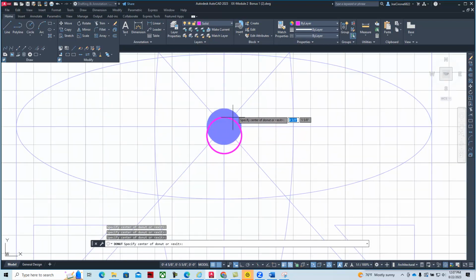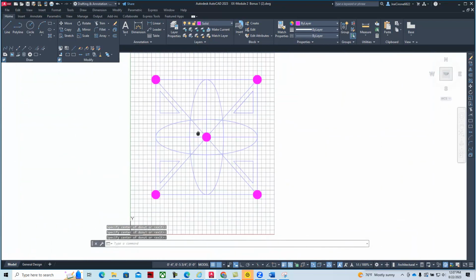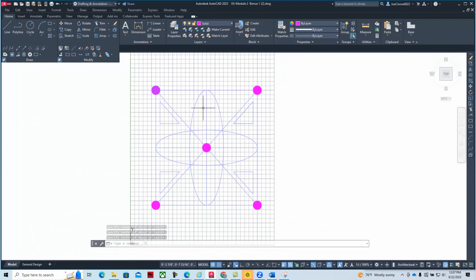You'll notice that it's very precise if I put these in here, and then if I right click I can hit enter and it will place those donuts in the drawing on this solid layer in this magenta or purple color. Alrighty, the next thing that we're going to do is use lines, and we're going to draw these lines here. So we'll go to the line command, and we can select the line command.